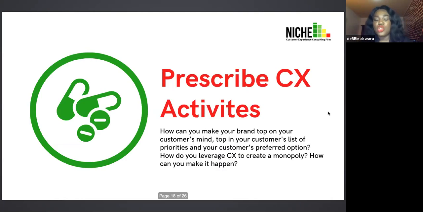So after looking at your SWOT, the next thing you want to think of is, how can you make your brand top of mind for your customers? How can you make your brand number one in your customers' priority list? How can you make your brand number one in your customers' preferred option list, right? How do you begin to create customer experience? How can you create a monopoly through customer experience? That's the prescriptive CX activity. Those are the kind of things to think about, because now you've analyzed your operations data, you've done everything. Now, what do you do next?